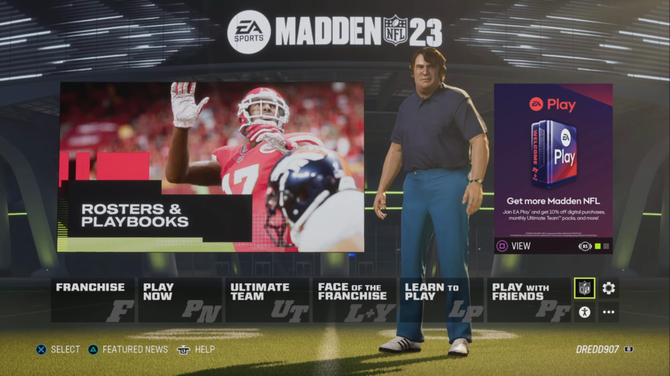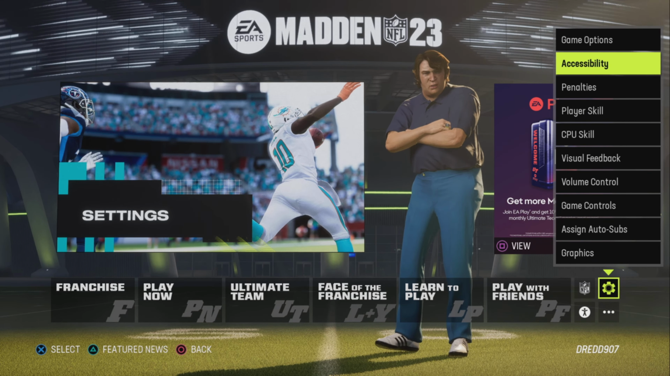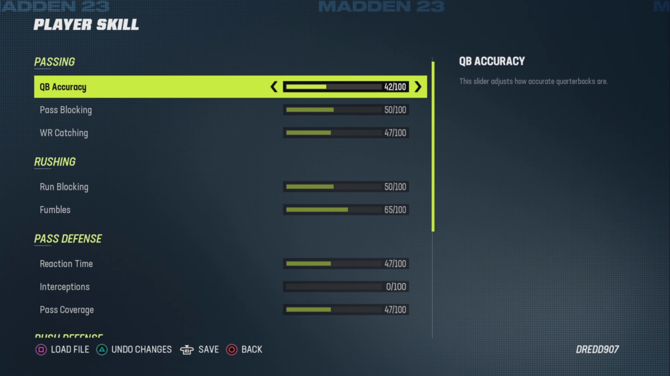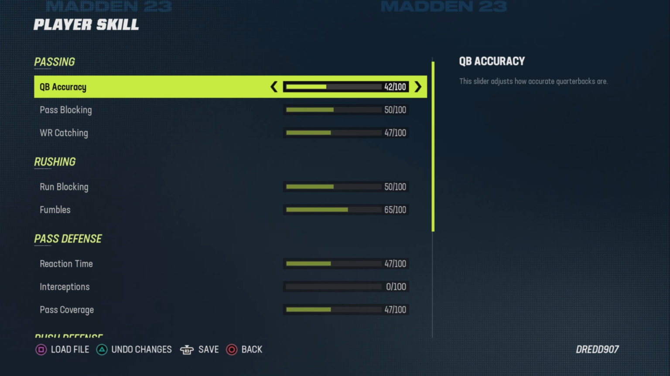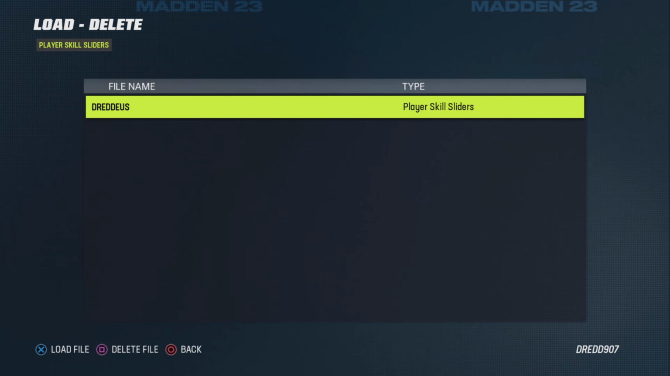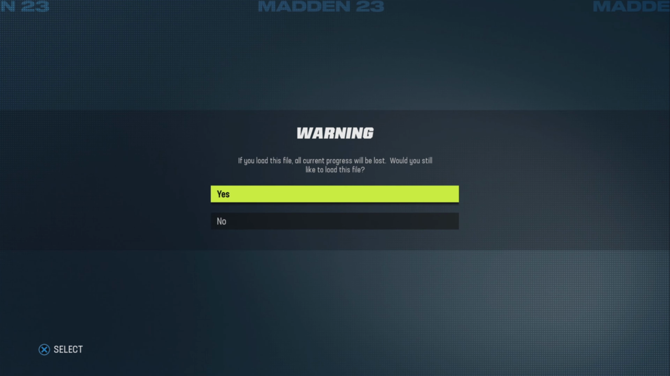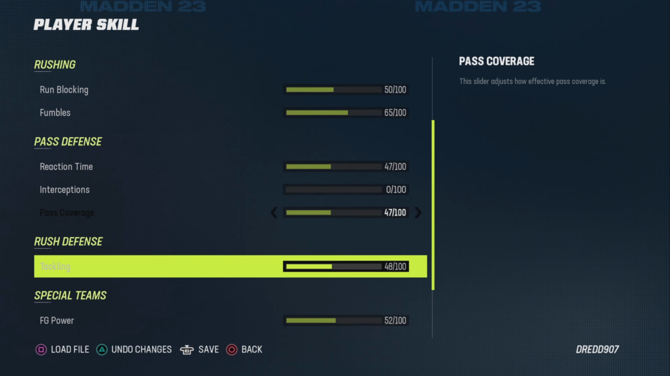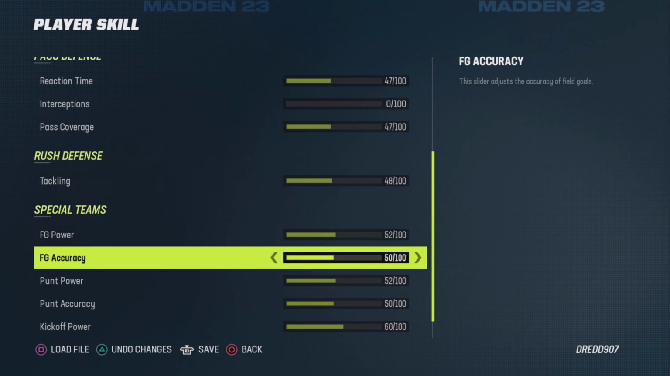In the main menu, all you do is switch over here. You go to player skill, for instance. Then you click load file, which is the square button for me. Then you select the file that you want to use. You press load file, press yes, and there you go. And these are all the sliders that are in here.